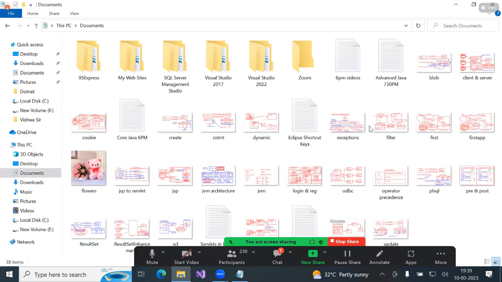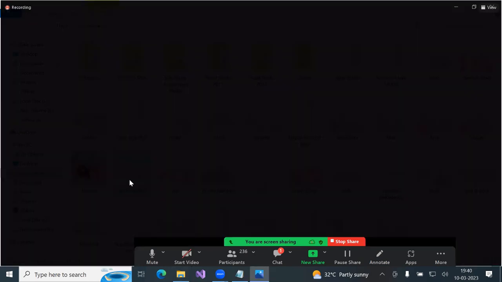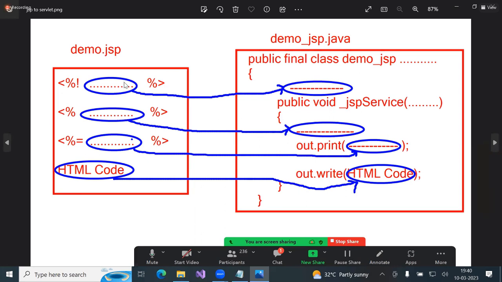The diagram I gave, JSP to servlet, you have to remember. Whatever code you write in a declaration is outside the service. Whatever you write in a scriptlet goes inside the service. Whatever you write in an expression goes as a parameter in out.println. These three you have to remember, then only you can write a JSP program in a proper way. Otherwise confusion comes.